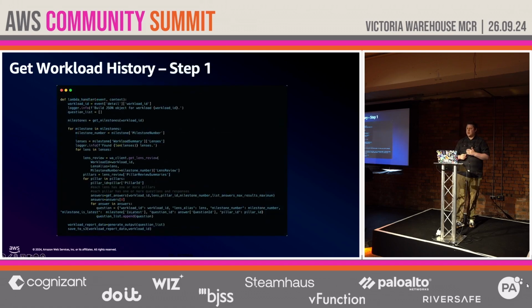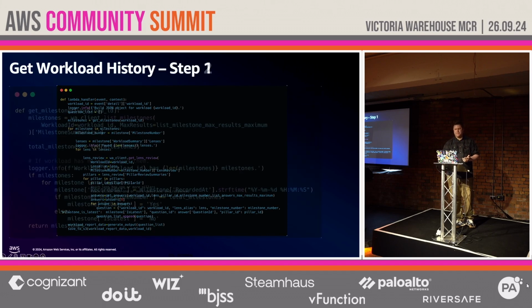For each of those workload IDs added to EventBridge by the first Lambda function, we execute our second get workload history Lambda function. If we think back to how workloads are structured within the Well-Architected Tool, this code is basically walking through that to get all of the information for each workload. Each workload has one or more milestones. Each milestone has been reviewed with one or more lenses. Each lens has one or more pillars, and each pillar has one or more questions with the associated answers. So it's going to call all of those different Well-Architected APIs to get all of that information.